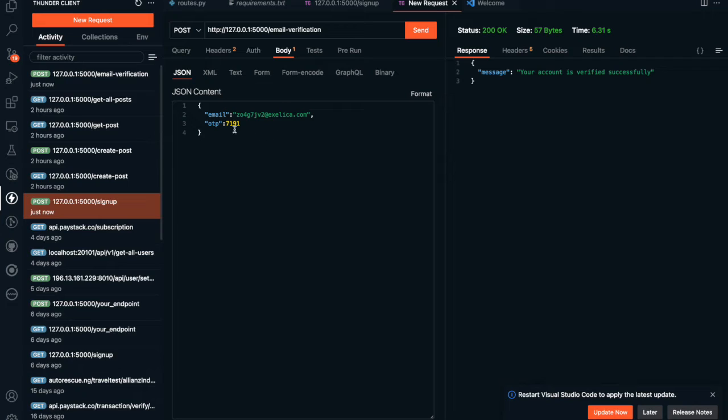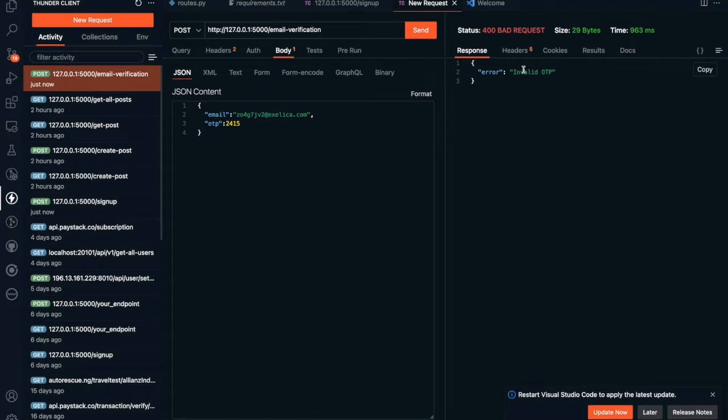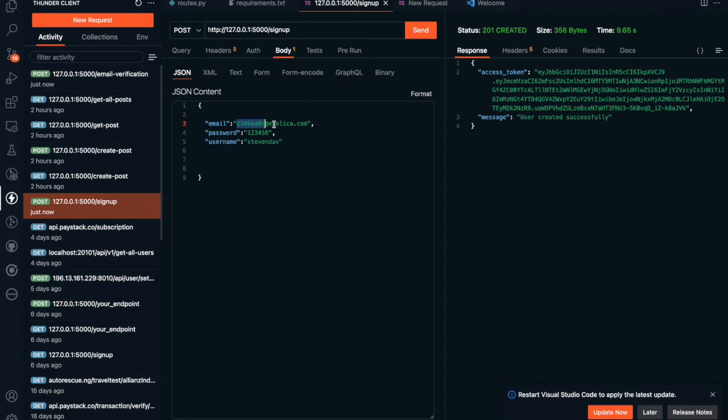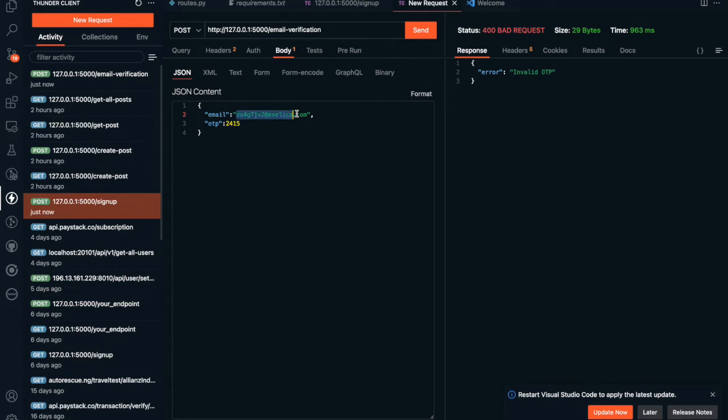Then I come back here to verify my email. If I put in the wrong email address and click on send, I should get, okay, invalid OTP. All right. So let's use the correct email address now, the email address we used here. Let me copy this and paste it here, and then hit on send.